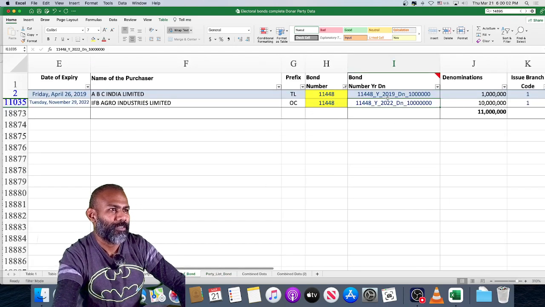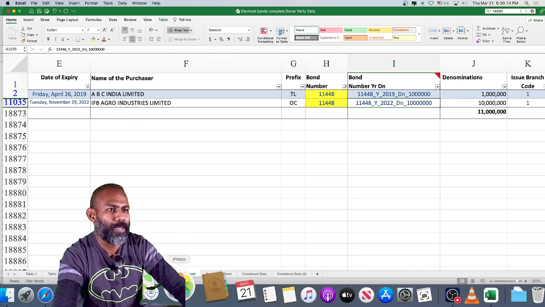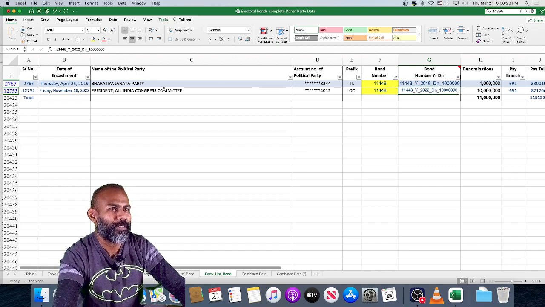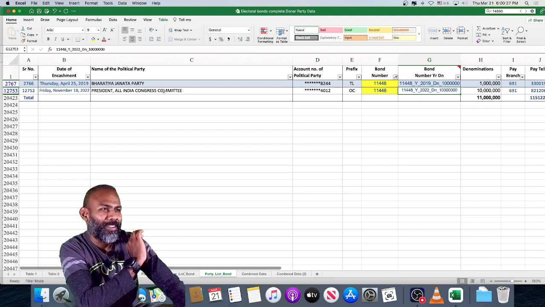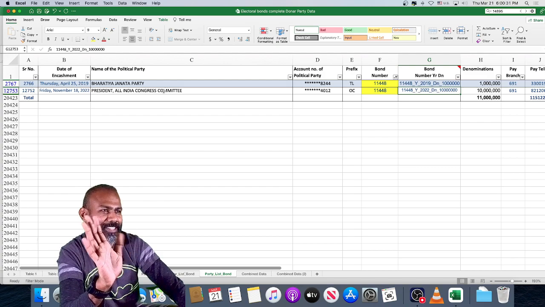So I'm looking for 11448, year 2022, denomination 1 crore, that's 10 million, purchased by IFB Agro. Went to who? 11448, year 2022, denomination 1 crore, went to Congress. See, now the bond is unique, so there's no way it could be mixed up.